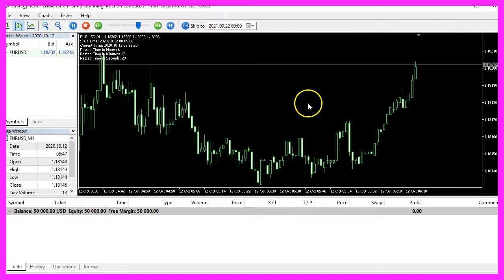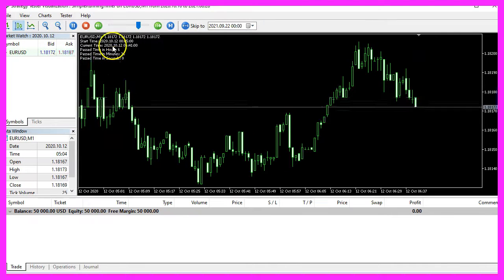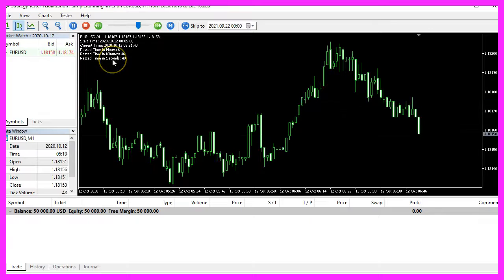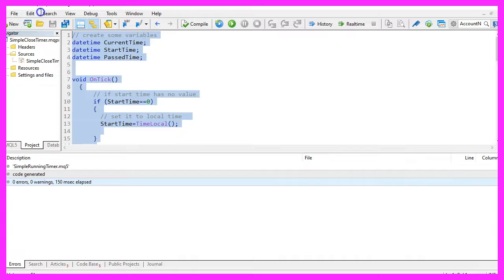And in this little video, you have learned how to create an expert advisor that is able to calculate hours, minutes, and seconds. And you have coded it yourself with a few lines of MQL5 code.